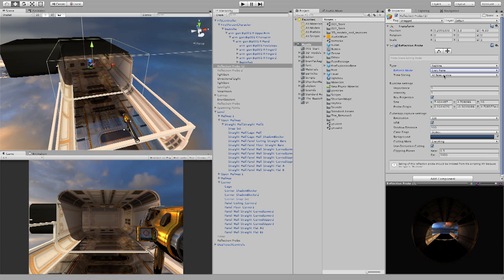I would be smarter. I would be working in the Roberto style. Yeah, if you update the reflection probe every frame, the cost will be high.